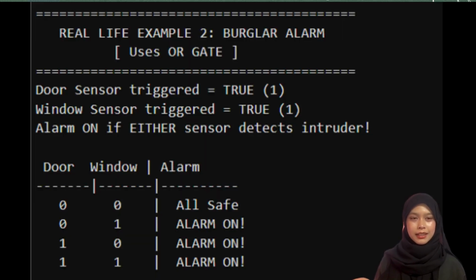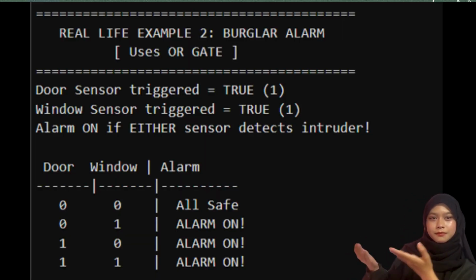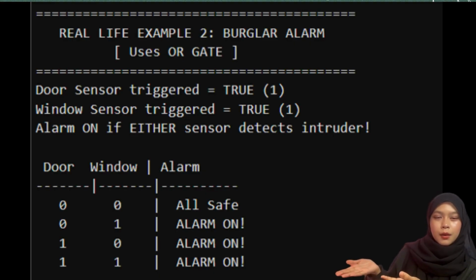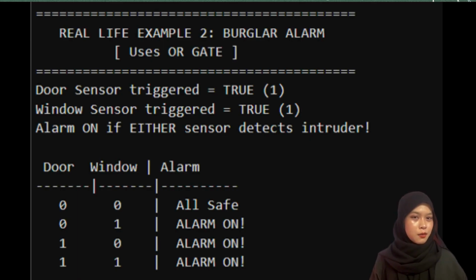Now, let's take a look at the MATLAB script. We need to define the inputs for the door and the window sensor. Using the bitwise OR operator, the code checks the truth table. When we run the application, the output confirms our logic. If either sensor is 1, the alarm triggers, and all is safe when both inputs are 0.